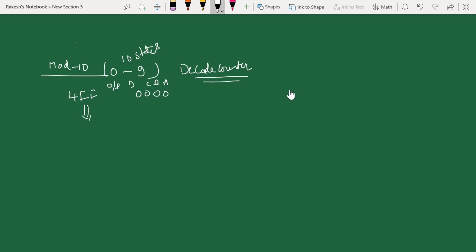You connect the 4 flip-flops like what you have seen previously, and the flip-flop output goes from 0, 0, 0, 0, then 0, 0, 0, 1, then 0, 0, 1, 0, till 1, 0, 0, 1. That is nothing but 9. After 1, 0, 0, 1, momentarily it goes to the 1, 0, 1, 0 state. At this place, you have B equals 1 and D equals 1.